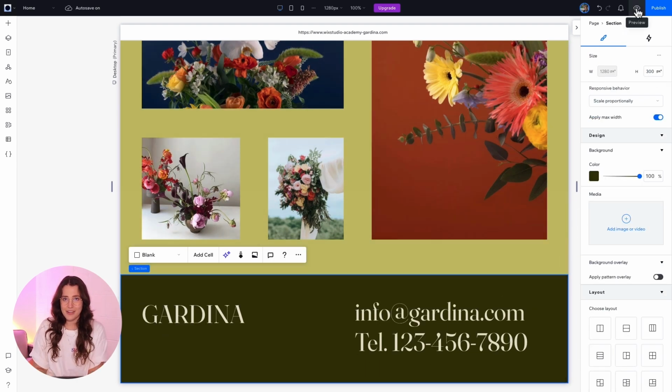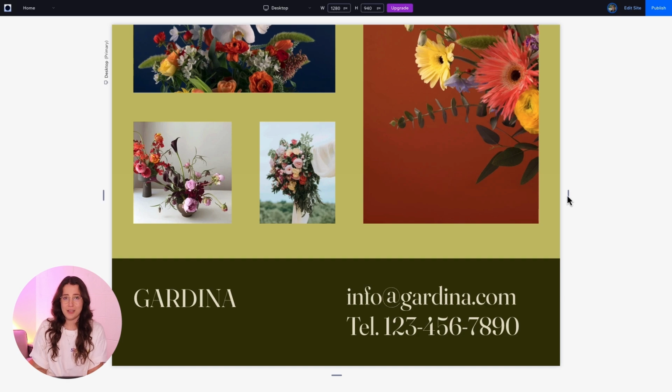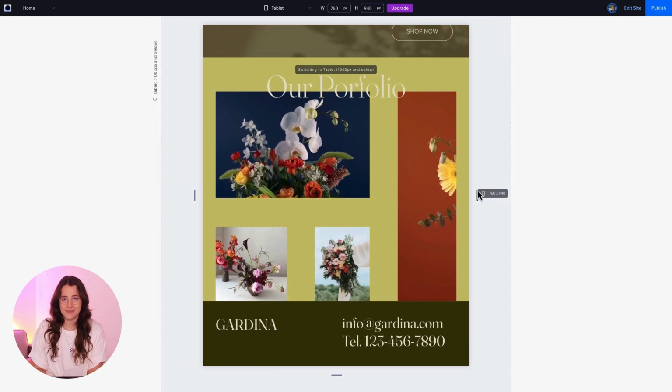Okay, let's preview it and see what it's looking like. And it's looking perfect across all screen sizes.